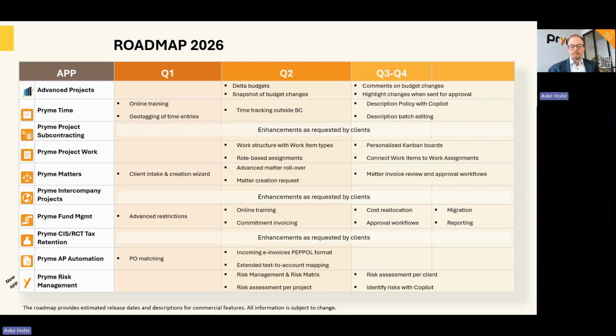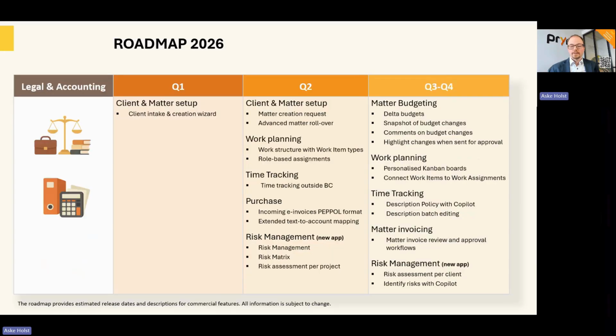the overall roadmap. Looking more specifically at what would be relevant in the accounting area, in Q1, we will have a look at client intake. There will be a client intake and creation wizard that will allow for easier client intake and creation, probably with a request function where you can request a client to be created. It will have to be approved and vetted, go through compliance checking, and then it can be created.